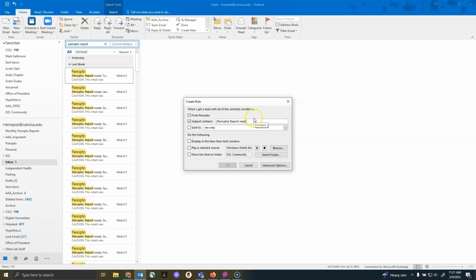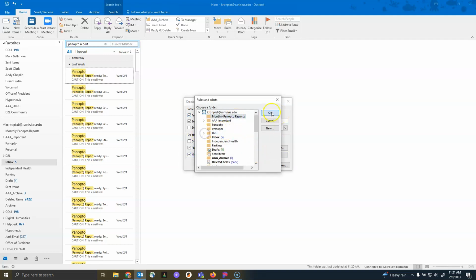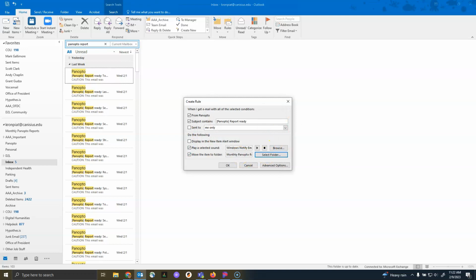From there, I need to tell Outlook what to do if both conditions are met. For me, I will choose Play a Selected Sound and leave it on the default sound, and also move the email to a selected folder. Then I will select the appropriate folder. Then finish up by clicking on OK.